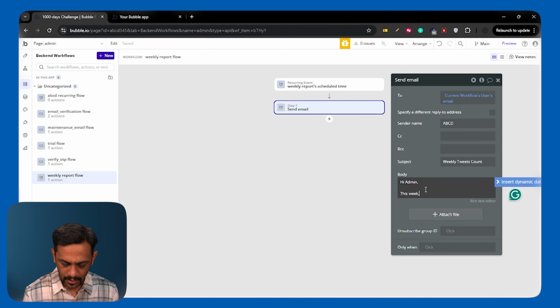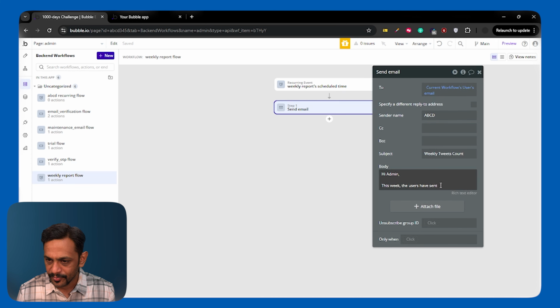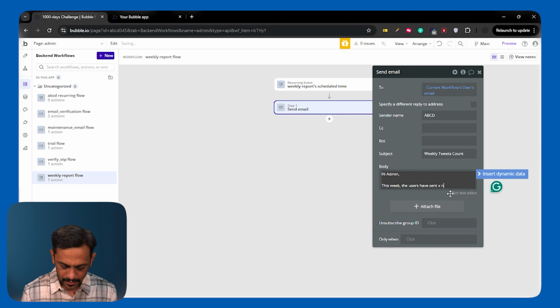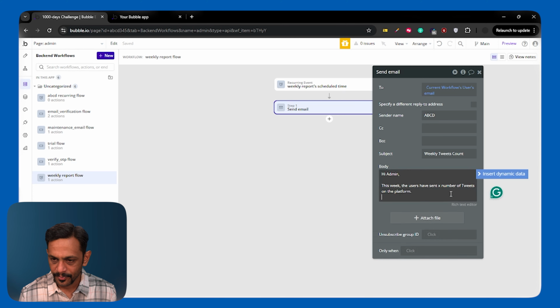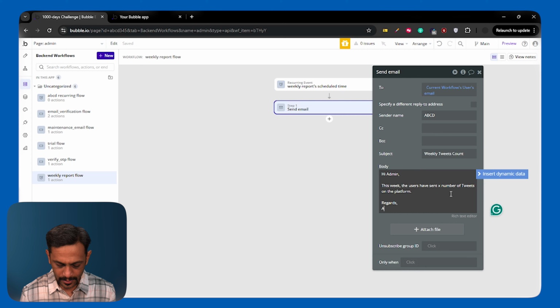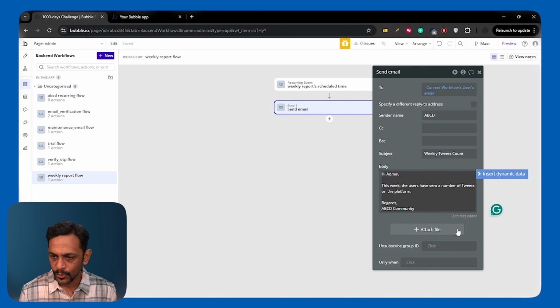This week the users have sent, okay, then let's add a dynamic data. But before that, users have sent X number of tweets on the platform. Regards, ABCD community. Now let's replace this X with a dynamic value.